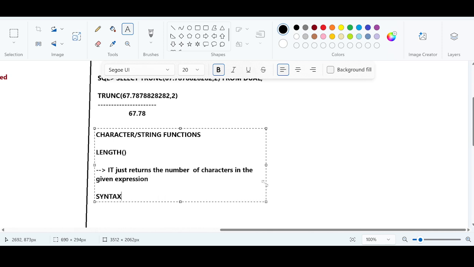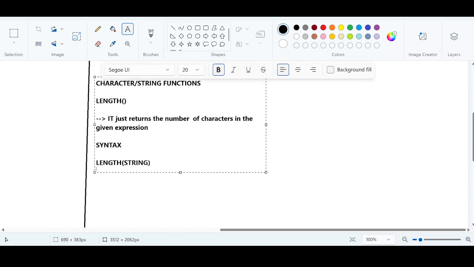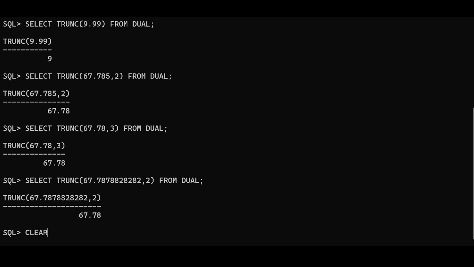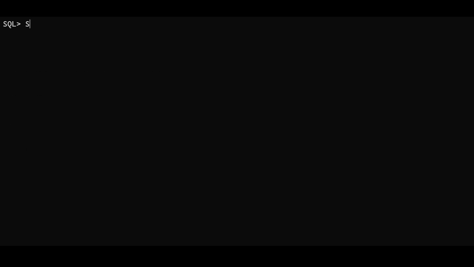Syntax: length, and you can pass any string. It is going to return the length of that particular string. Example: clear screen. Select length of 'HELLO' from dual, it gives 5. It will count the number of characters. HELLO has 5 characters, so it's going to return 5.